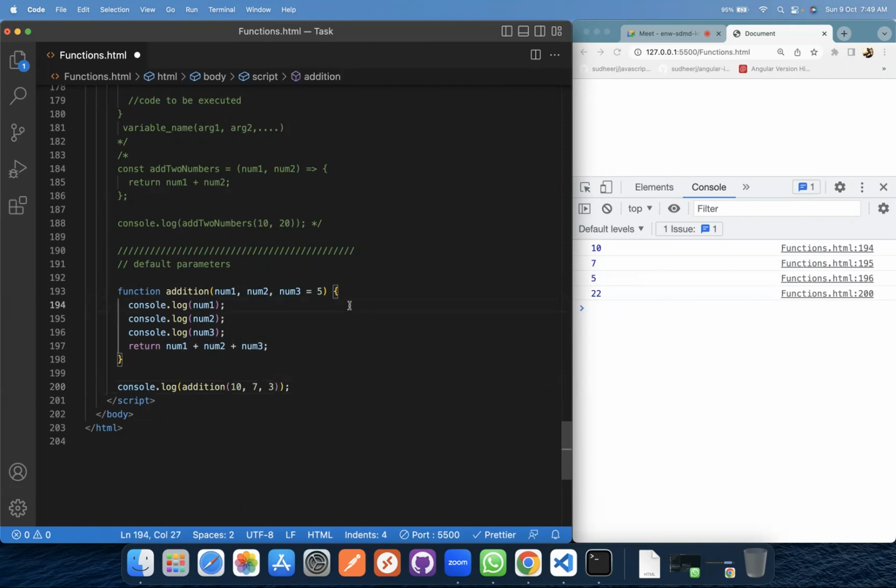3 will go. So it is being replaced with the 3, right? Because if I'm not assigning any value for the parameter, then it will take the default value. If I'm passing a value, then it will directly consider the passed value, like 3. Now it's 20. 10 plus 7 plus 3 is 20. Understood the default parameters? Yes.